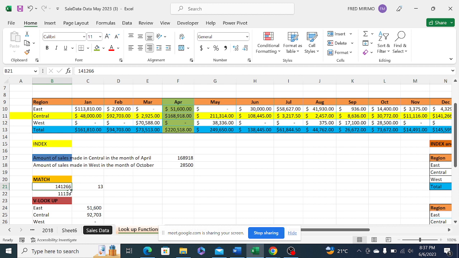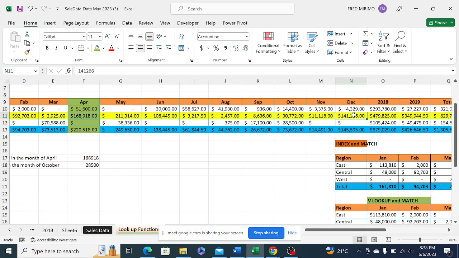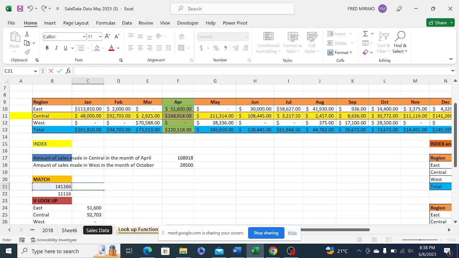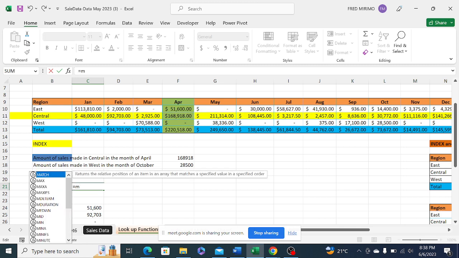For example, I want to retrieve this value. So this value is actually the sale made in December from the central region. So you want to know the position of this value in this array, that is the central region. So what we do, we just type is equals to match.